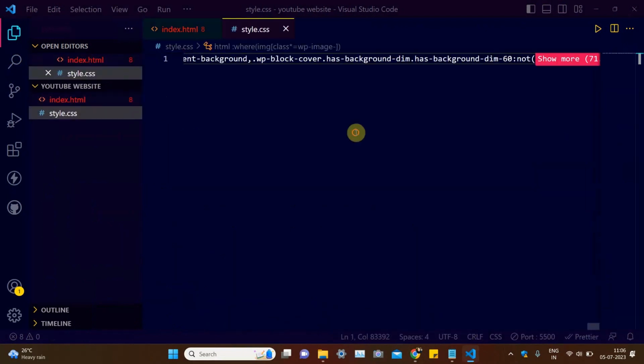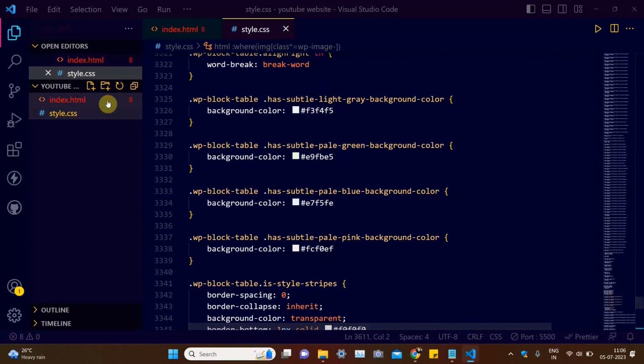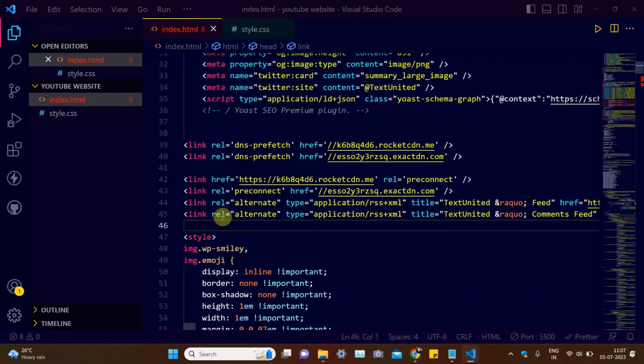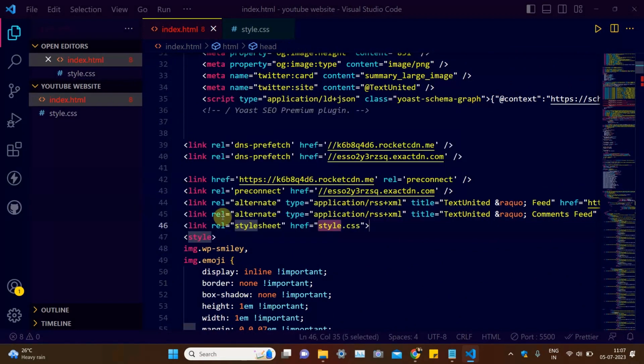and then paste the whole code. Format this code, and here you get the whole styling of it, and you can import this file here. Link the CSS, and this file is imported. And now you can make any changes to your website.